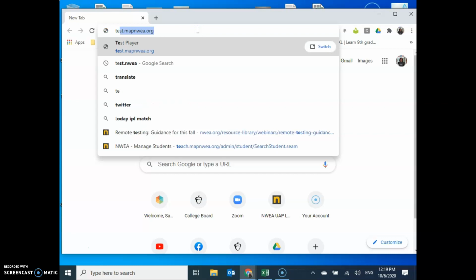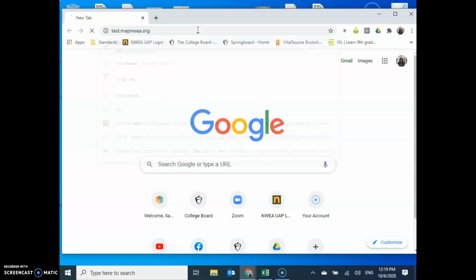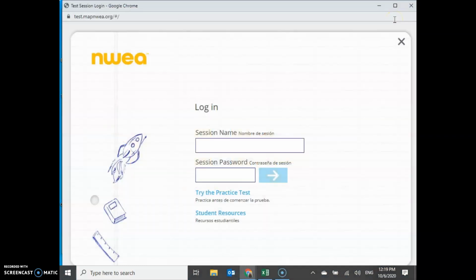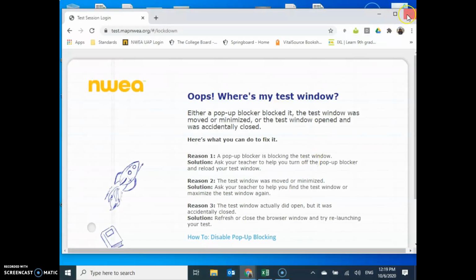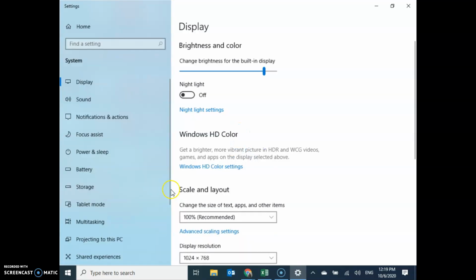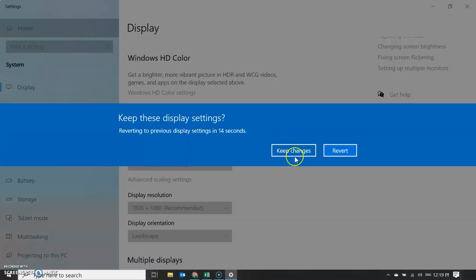Let's try to take that test, test.mapnwea.org. And there we go. We can finally log in, which is fantastic. So there you go. Then you will be able to put in your session name and the session password, and you'll be able to start your exam. So I'm going to go back to my resolution right here. Oh, so much better.